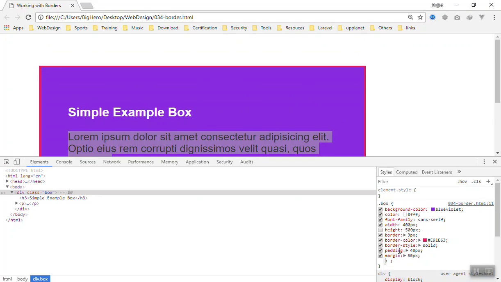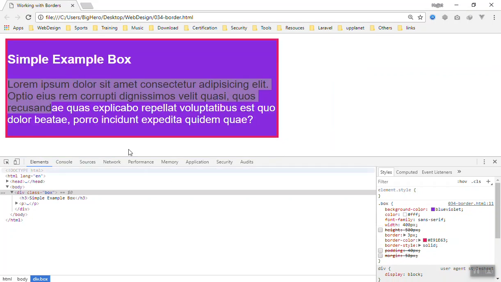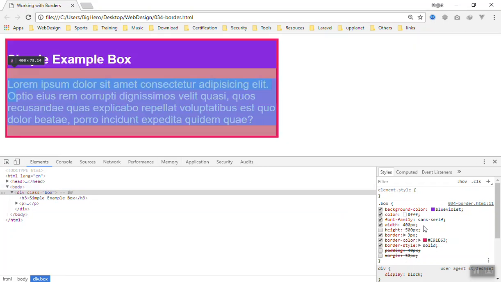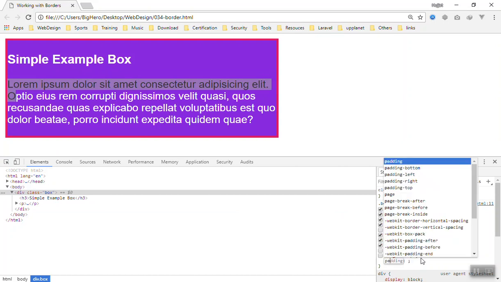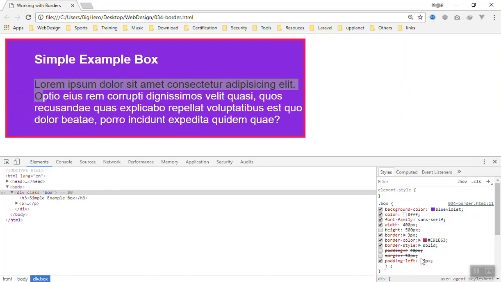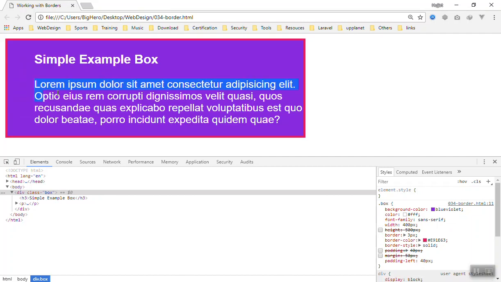Now we have learned only two properties, padding and margin, but both of them have others, like margin top, padding top, margin left, padding left, and all directions like that. So if I remove both of them for now, as you can see, it is without padding and margin. If I want to give padding from the left side, I can come here and say padding left, simply like that, 40 pixel. Now only from the left we have our padding.